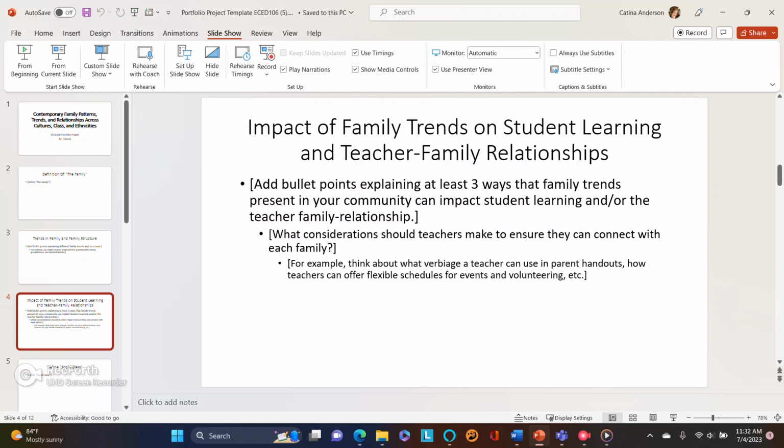So next is impact of family trends on student learning and the teacher relationship. So here you're going to explain at least 3 ways that the family trends present within your community can impact student learning and or the teacher-family relationship. So what considerations should teachers make to ensure that they can connect with each family? Again, thinking about the demographic in which you live and the families that you serve.